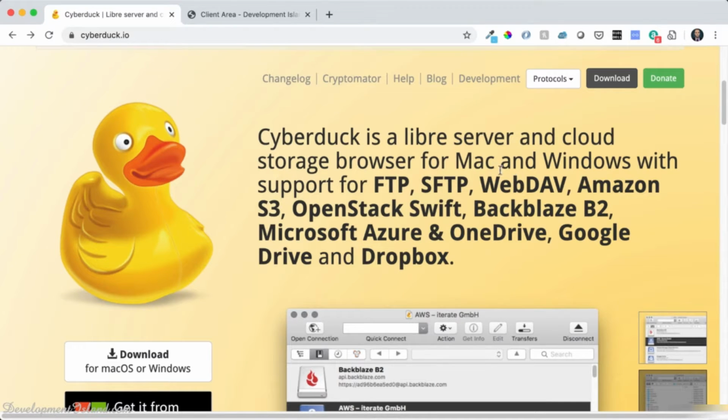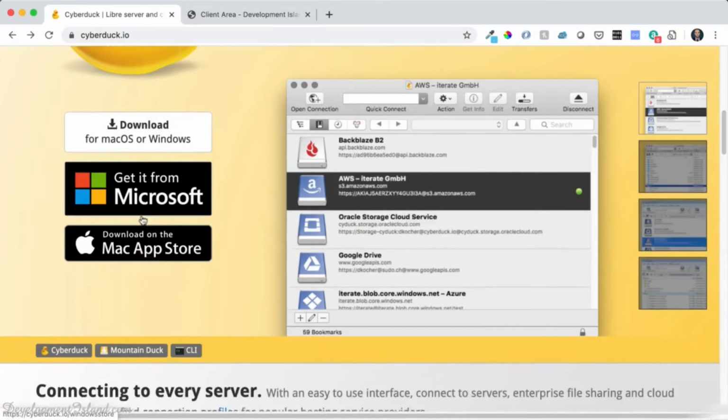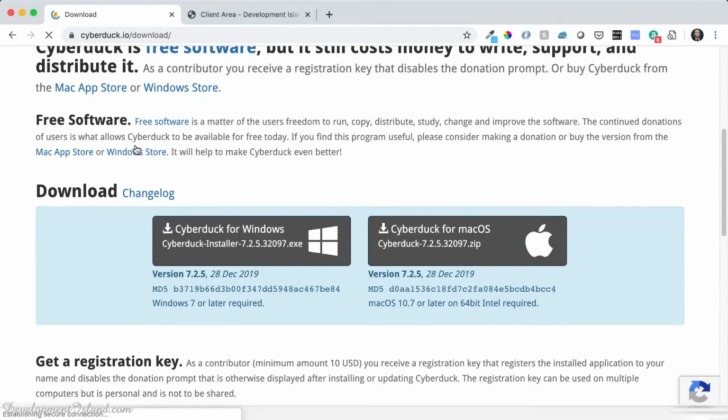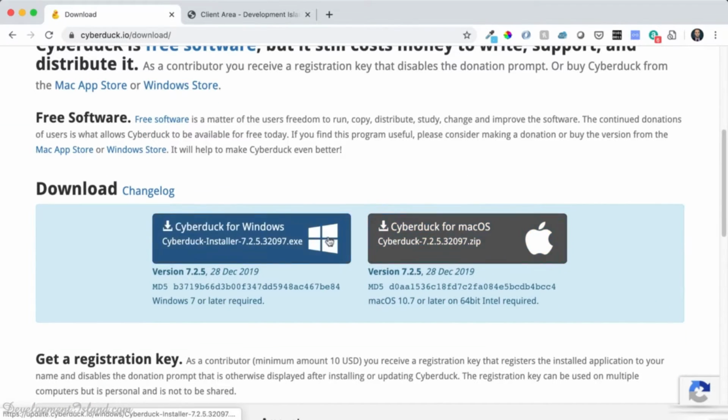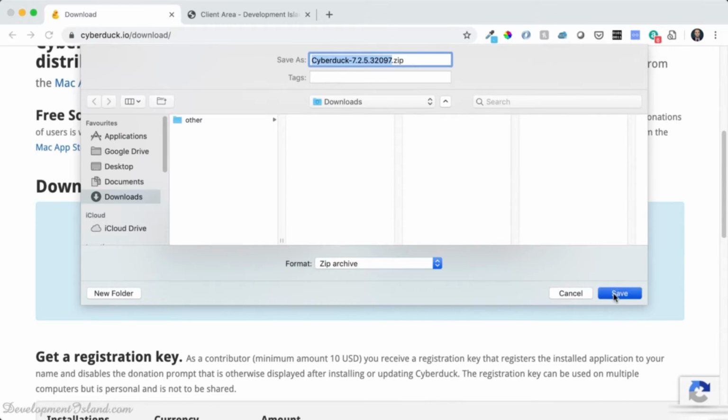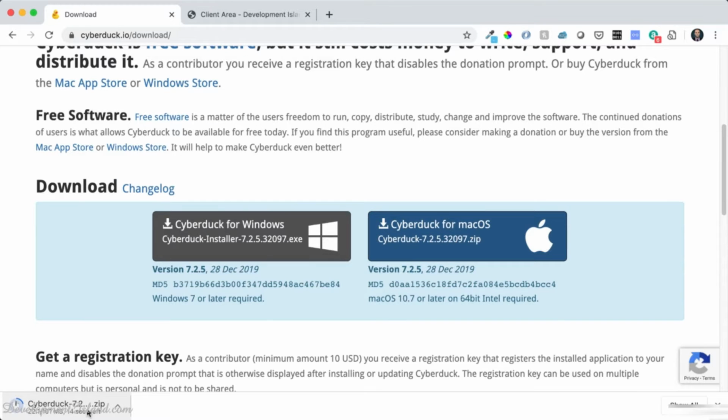So to install Cyberduck, you just need to go to cyberduck.io and then scroll down and click on the download button. Then if you scroll down, you find the correct button corresponding to your platform. So I'm using a Mac at the moment, so I'm going to click on this one. So this will download a zip file on your computer.